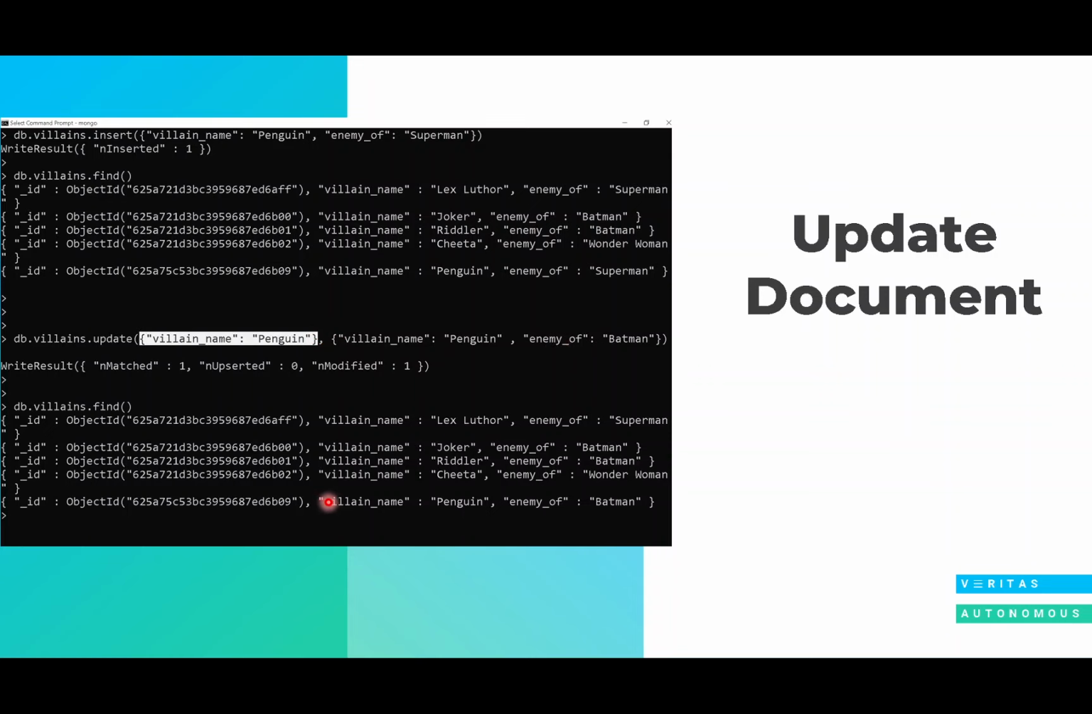So everything is okay right now, no problem. Okay, this is one way of doing it. But now you see a problem. In our scenario we have villain name and enemy of, only two keys. But in a real scenario there might be 20 or 30 different keys. So if we want to update one field using this method, we have to retype all 20 keys and their values properly. That is not a good practice, it's not good engineering.